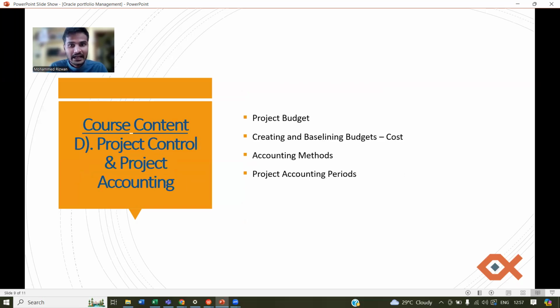Next, project control. In project control, we will be preparing the project budget and doing the baseline. And in project accounting, we'll be discussing the accounting methods and project accounting periods, everything.